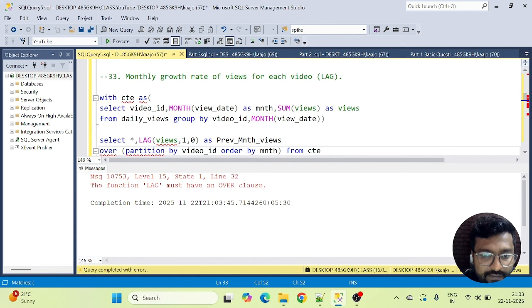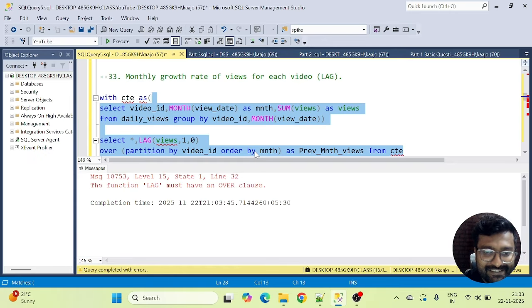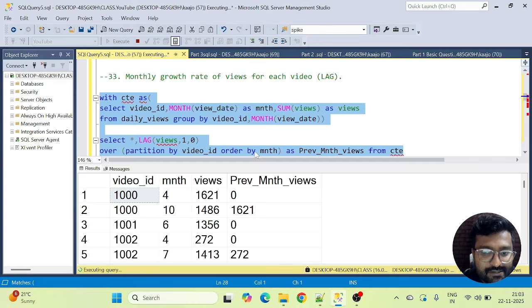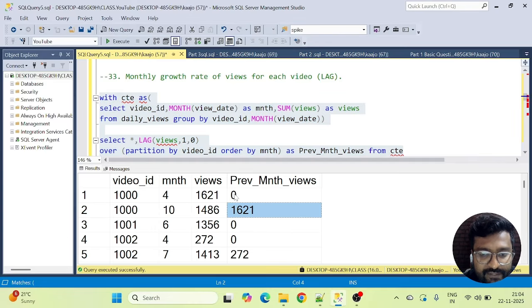Okay, lag must have an ORDER BY clause. Did I not? Okay, my bad. I aliased it at the wrong place. I can make mistakes, as I mentioned previously. Hold on. Okay, so here we have got it. We have replaced the null value successfully with 0.